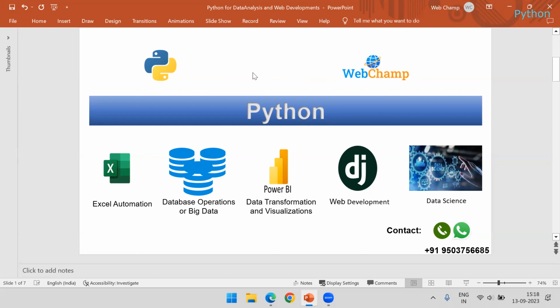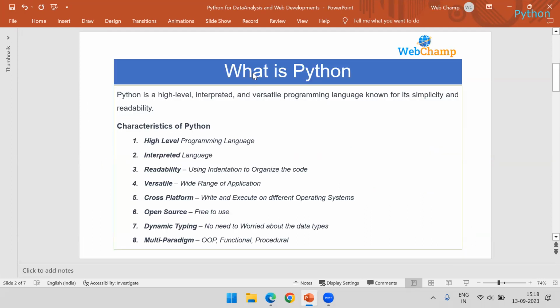Let's see what is Python. It is a high level, interpreted, and versatile programming language. You will see different types of definitions for Python on the internet, but it is a programming language that is very much used, or the most popular programming language in the market. So let's understand why this language is useful and what the characteristics of this programming language are. It can be said it is a high level programming language.